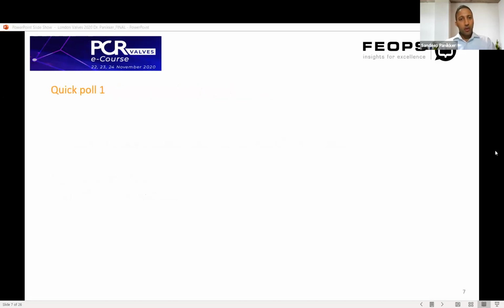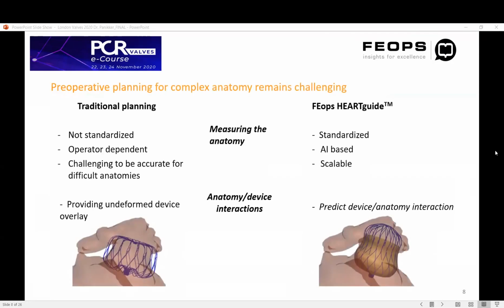So I'm going to move on to our first quick poll. Just wanted to gauge from the audience, how comfortable are you in making a sizing or position decision for appendage closure cases based on your standard preoperative data? So what you would use as a standard case? If you could submit your answers, thank you. The people are voting. Just going to wait a short while just to get everyone's votes in, and then we can move forward.